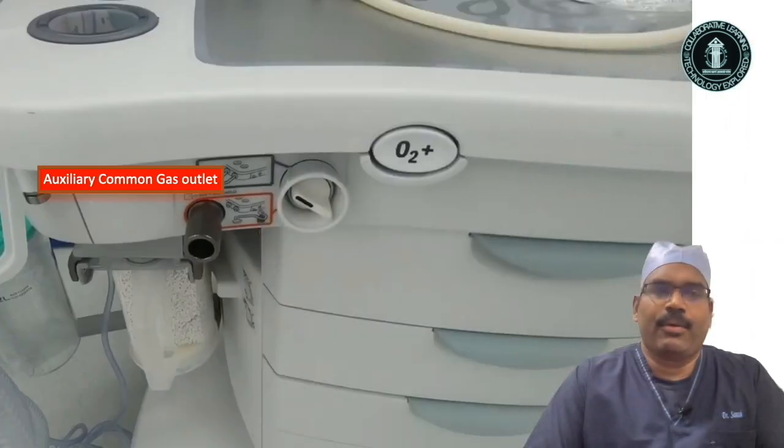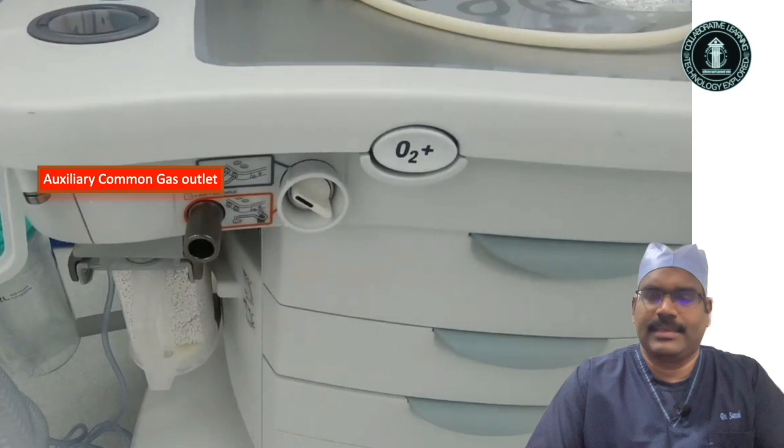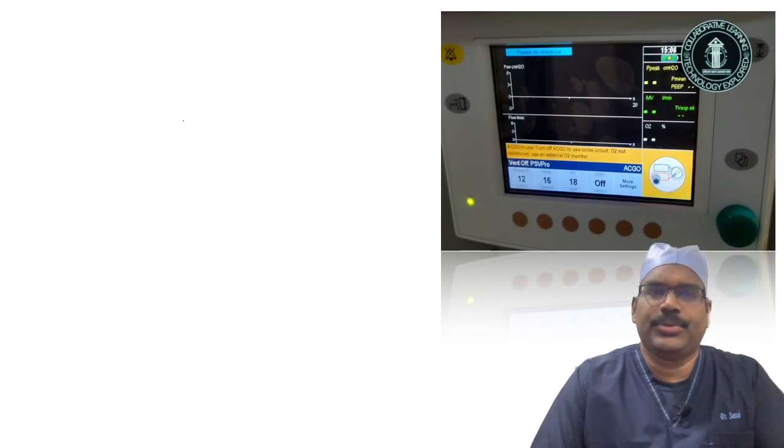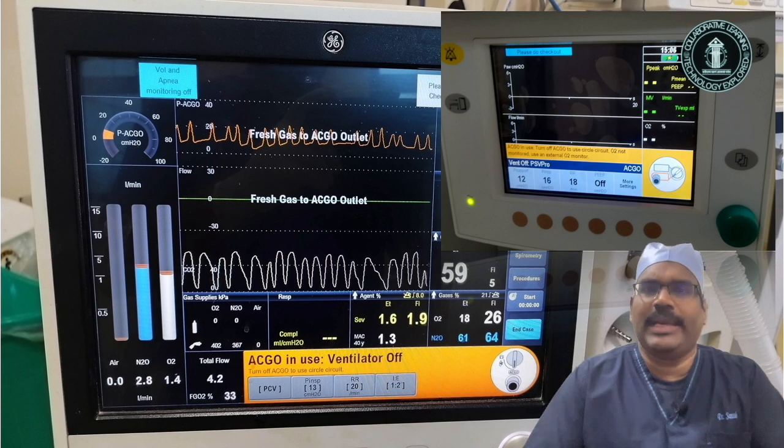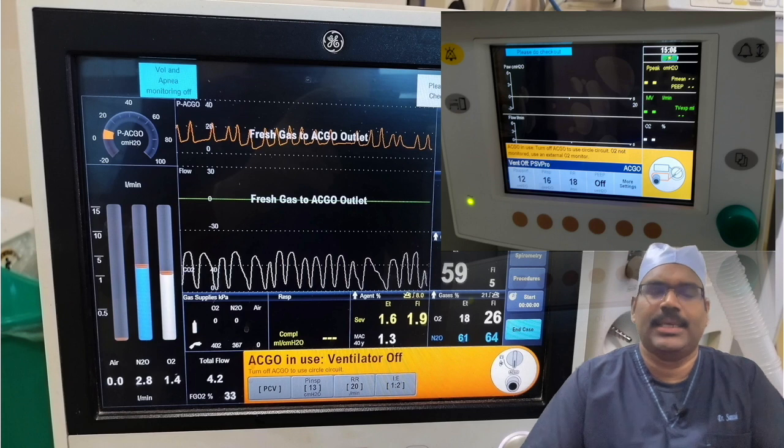The auxiliary common gas outlet or ACOG connection is very important to note in our day-to-day practice. Here in the main screen, you can find the alert window showing ACOG in use in most of the modern machines. Many newer workstations incorporate this visual indication to alert the user regarding the selector switch for ACOG.